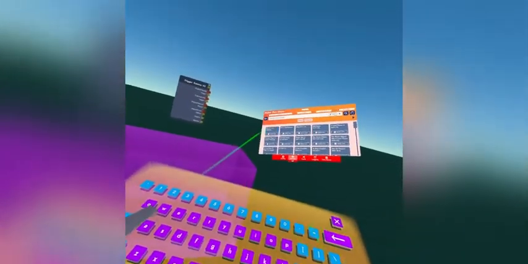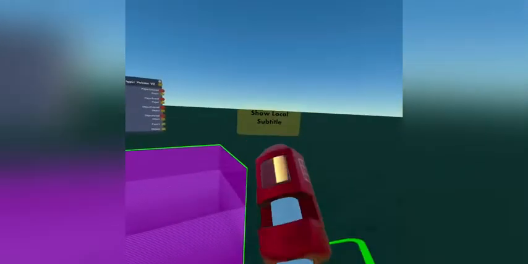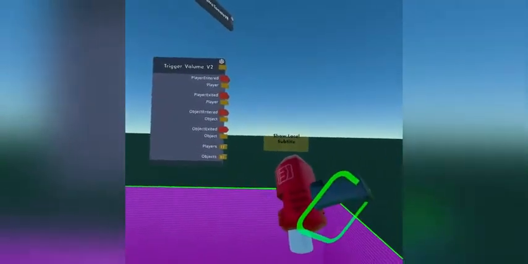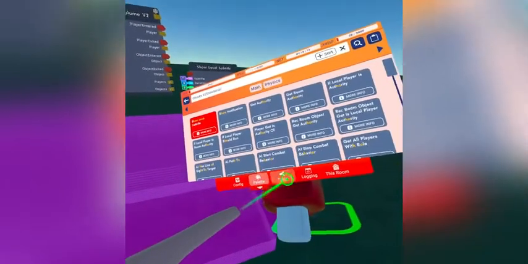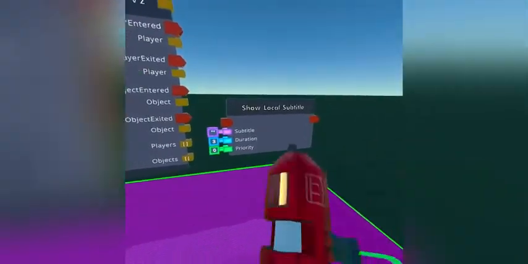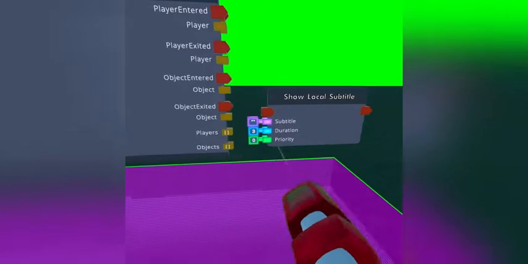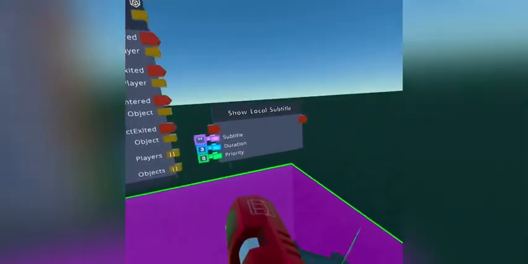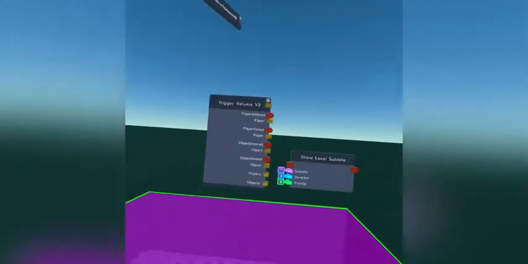No, that says how local. But find show local subtitles. It should look like this. Spawn it next to it, like that. And there we go. It should look something like this. Show local subtitles. You're probably wondering, what is this? What is this stuff? It's show local subtitles. That's what it is.